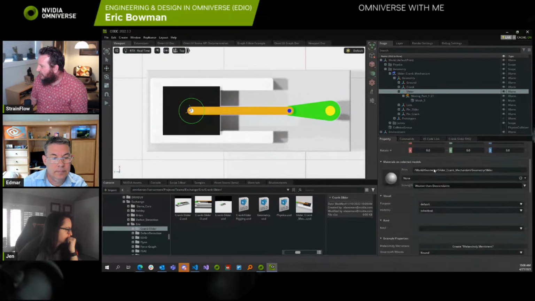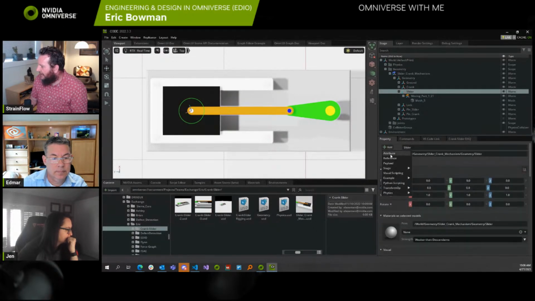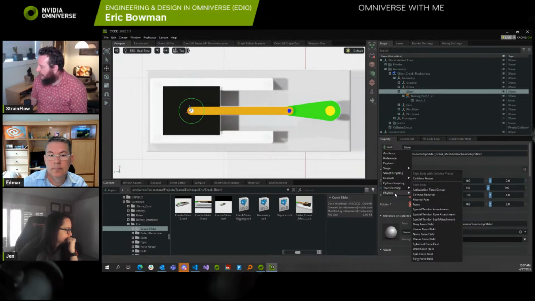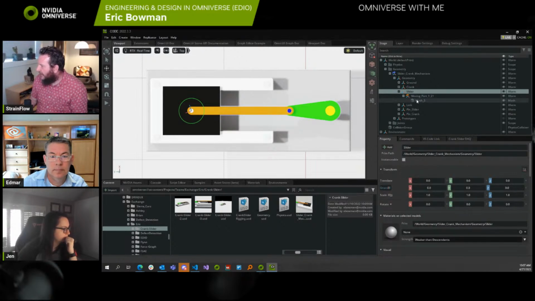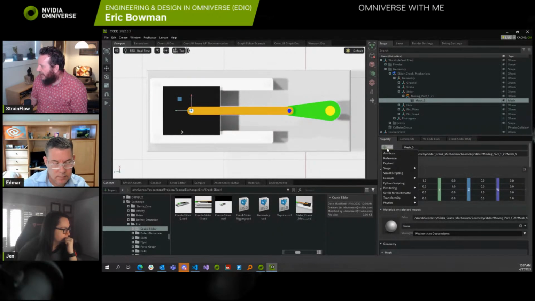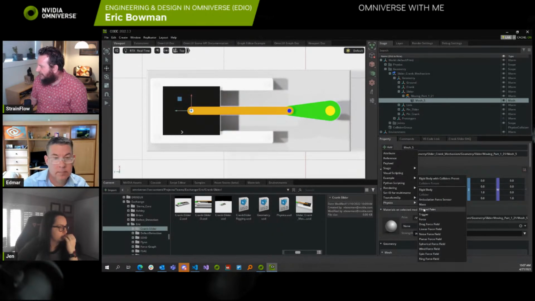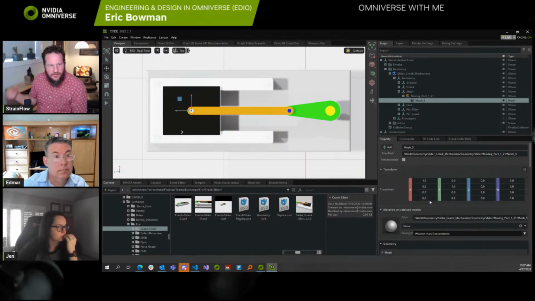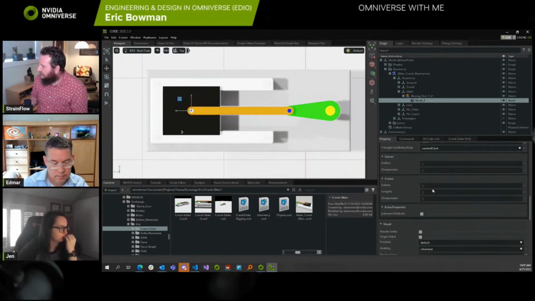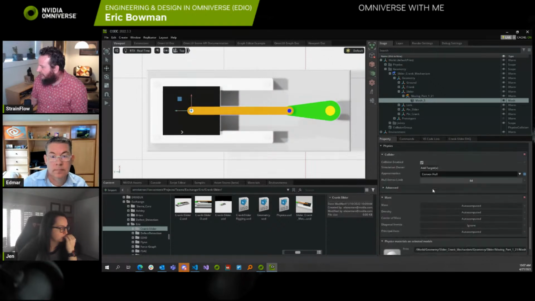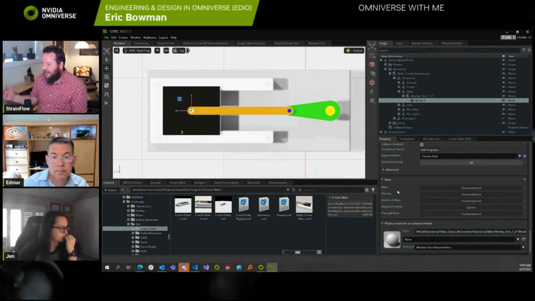But I think we can go to this rigid body. We can add physics. No, it's to the collider. If we go to the collider, which is on this mesh, we can say add physics, and then there's a mass option. So I've just added a mass to this. Let's take a look at that and see what info we get. The mass is auto-computed in this case.